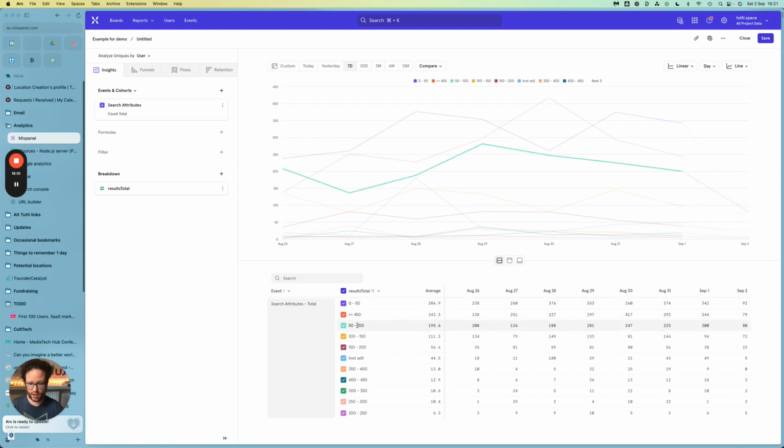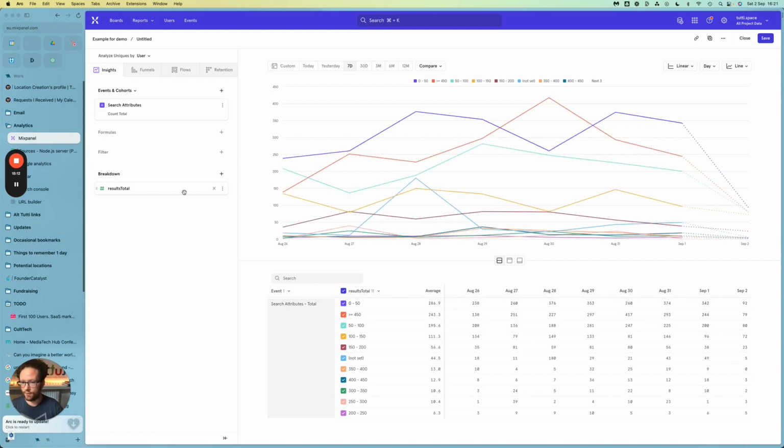50 to 100, great, cool. And then if you want to, you can filter that down. You can customize buckets to size every 10.